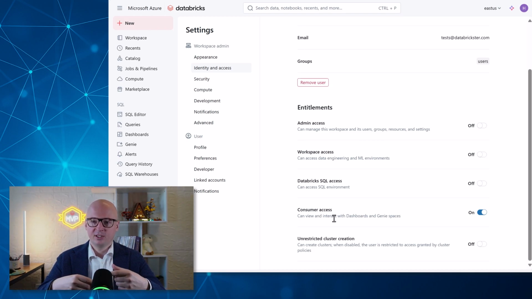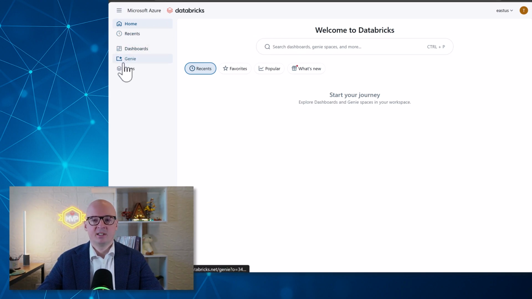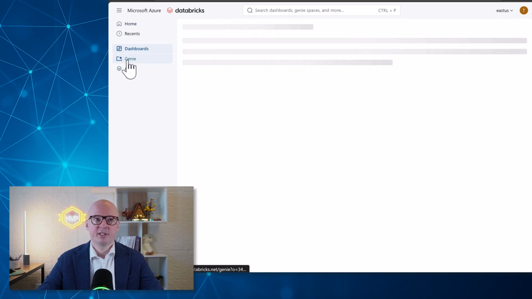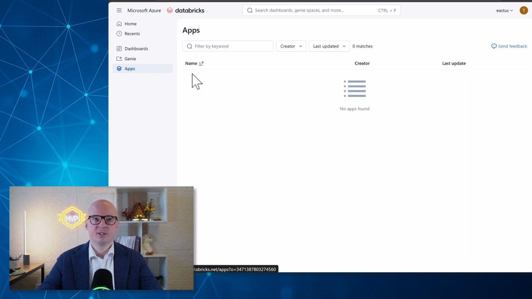So, okay, let's log in as a business user, and we will see what the business user sees. Okay, so I created a test user, and I log in to Databricks with those consumer entitlements, and I can see that it's a really reduced workspace. There is no data engineering or SQL stuff, and there are just dashboards, Genie, and apps. Yes, one more thing, because you can create some apps for business users, so then they can interact with Databricks through those apps without any technical jargon.